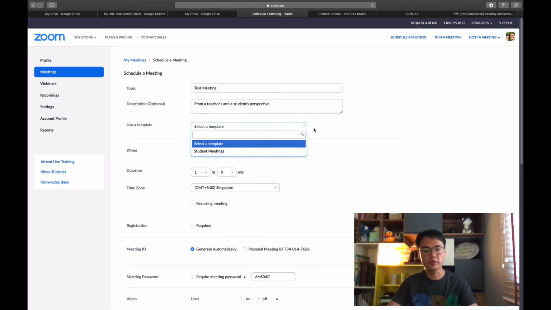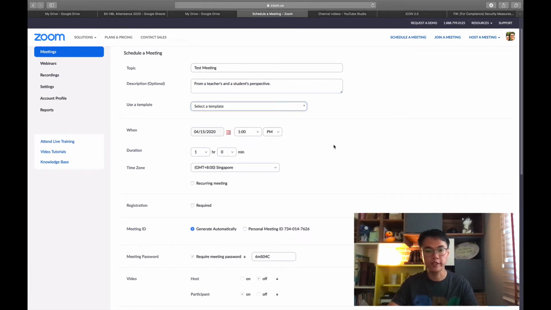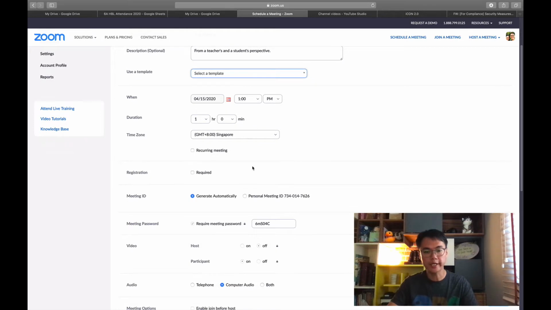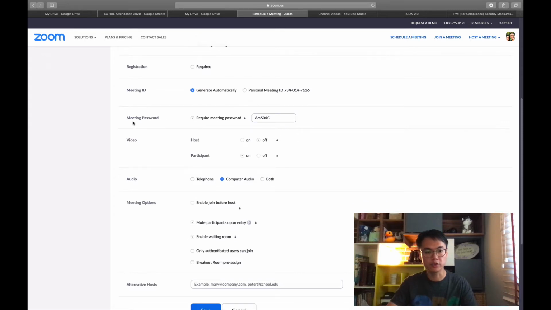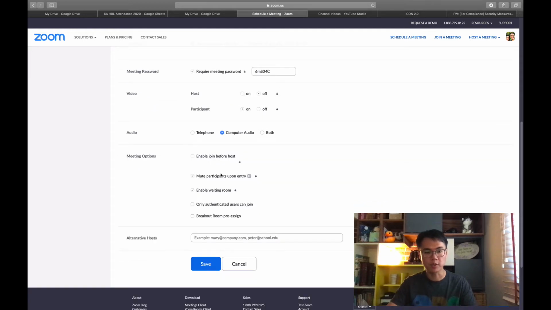So I'm not going to use a template, I haven't created one anyway. I'm just going to check that I'm not using my personal meeting ID. It should be generated automatically. It should require a meeting password, and it's here. It should be computer audio, and mute participants upon entry is good so that they're not making any noise. Do not allow them to join before you, so it should not be ticked here.